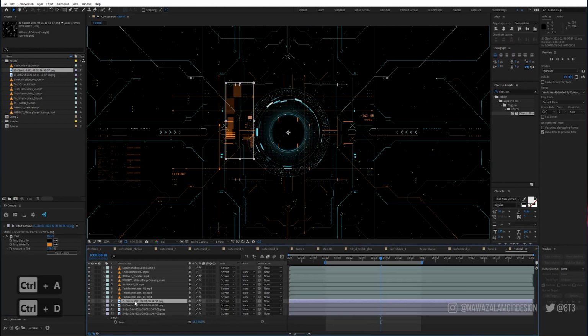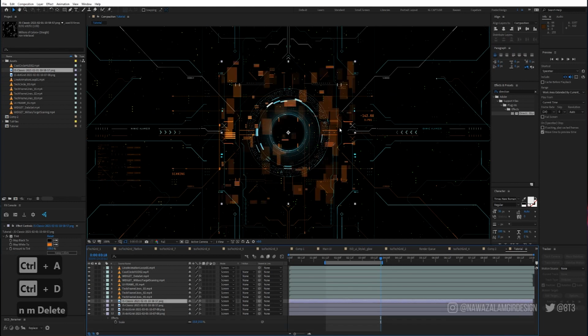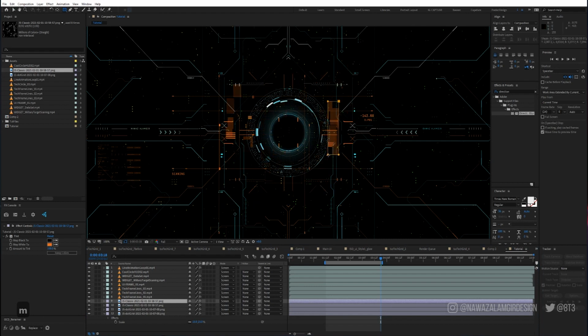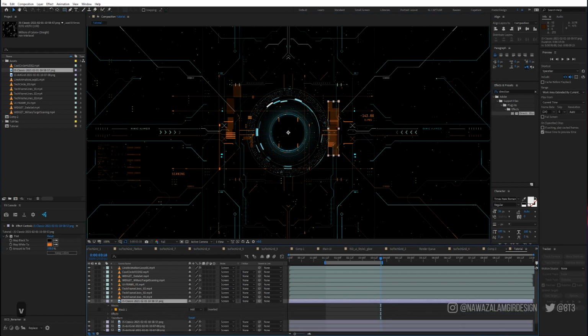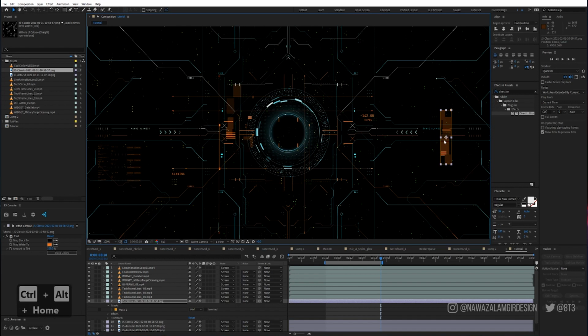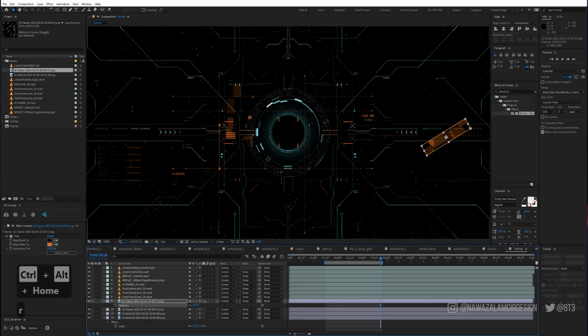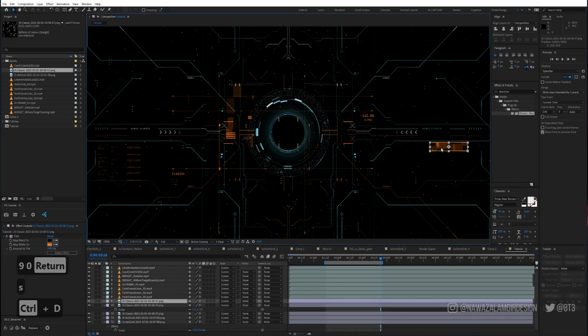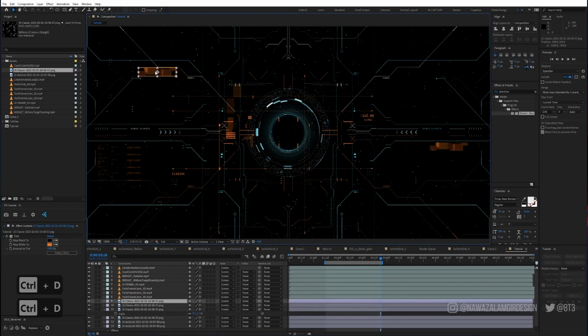And I'm going to duplicate, delete the mask and create a new mask and get another area. Press Ctrl Alt Home and change the anchor point to the middle, and I'm just going to place this at 90 degrees and scale it. And I'm just going to dot a few of these around.